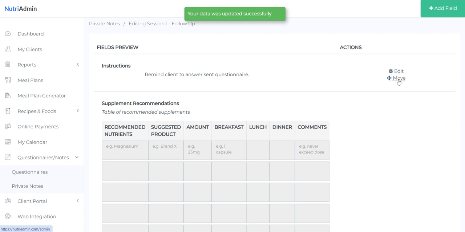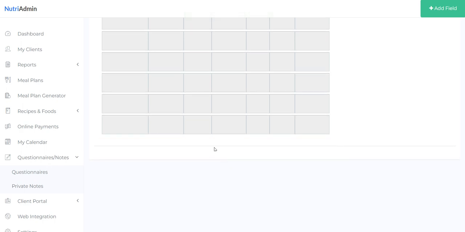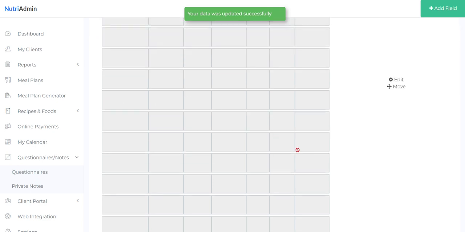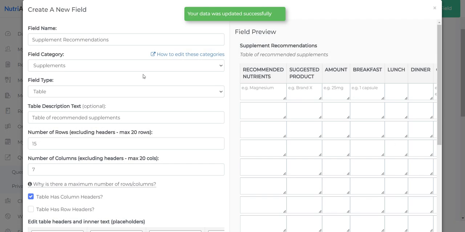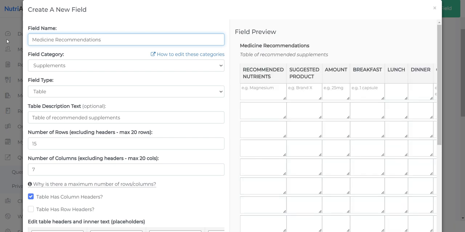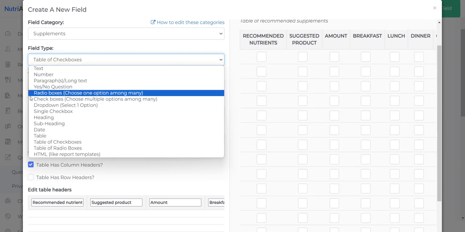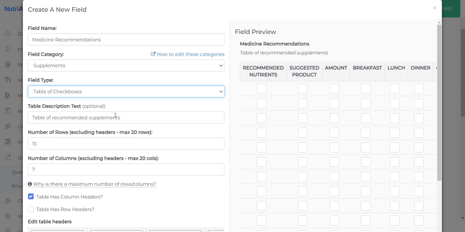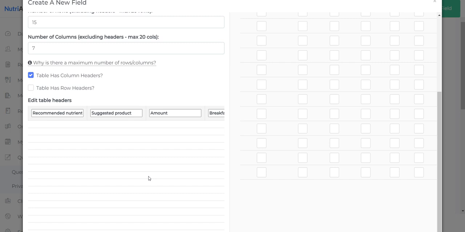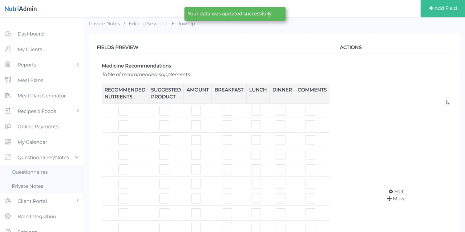So other options include moving certain fields. For example, here I can move it after the supplement fields. After that, you can also edit the fields. So if you don't need the supplement, for example, medicine, you can rename that. You can also make it into a checkbox. You can basically customize this anything you want. So you just have to apply that. So as you can see, it changed.